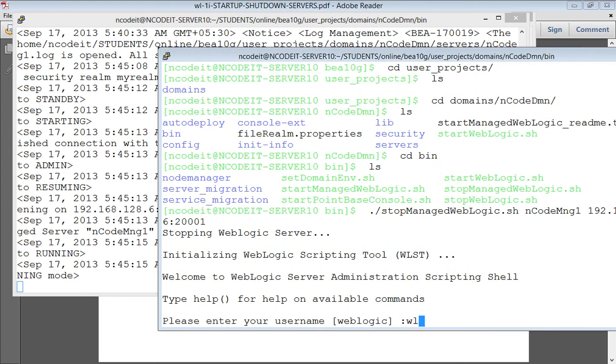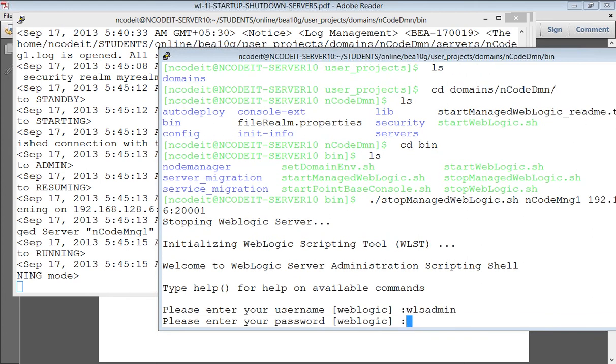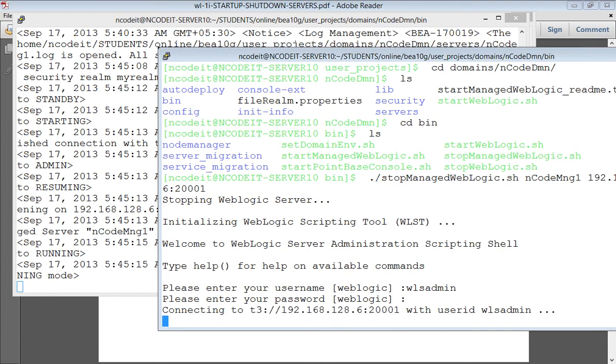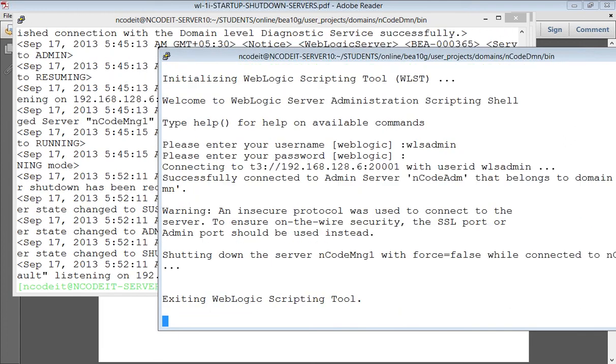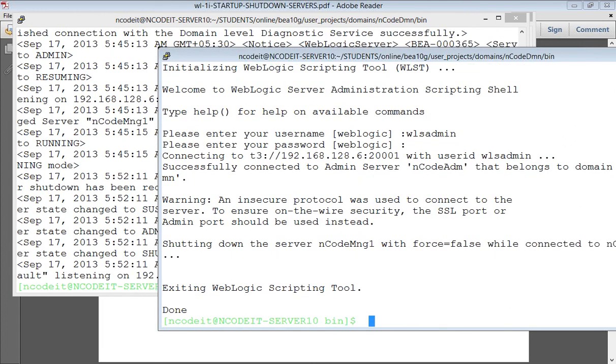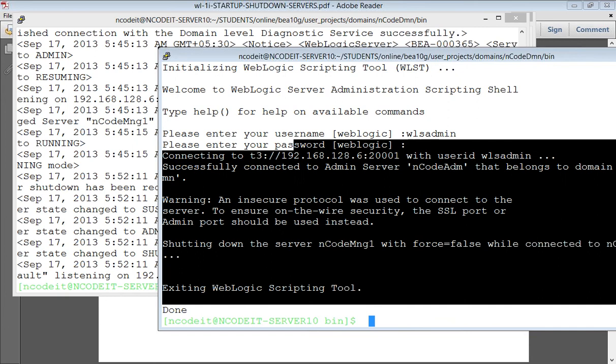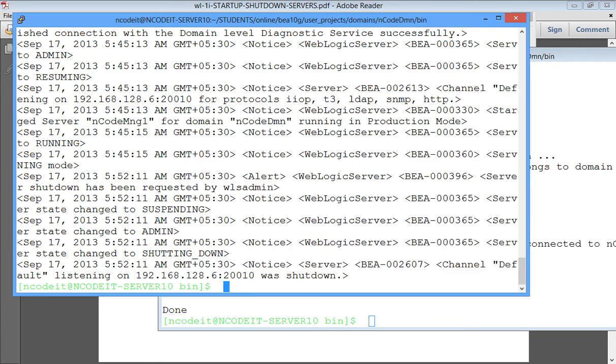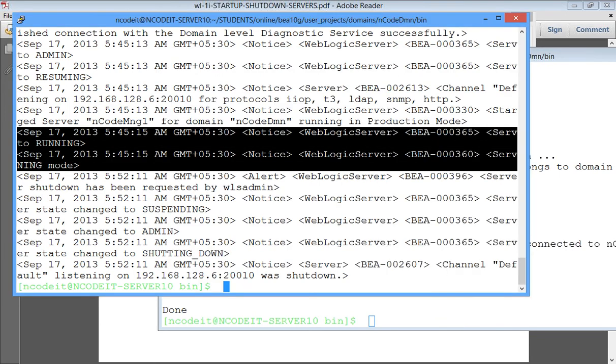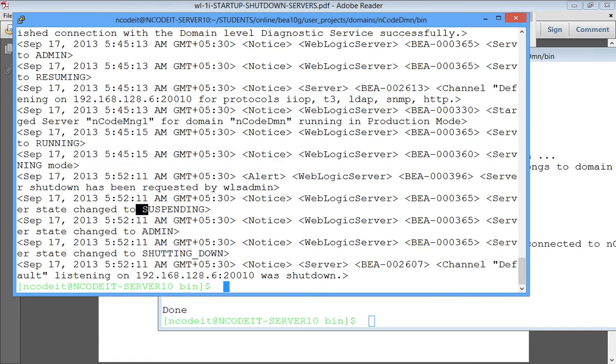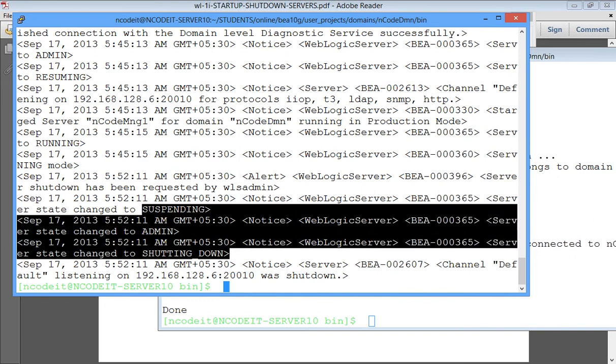Alright, username password again, WLS admin, WLS admin. That's it. It stopped here. Now once it stopped here, you can go back to the screen. You will see that it was in running mode here. When we give a shutdown command, it went into suspending, admin and shutting down. These are the three phases it goes through while the server is coming down.